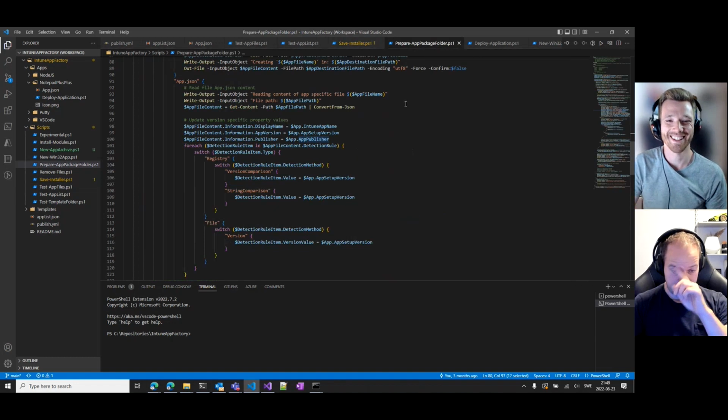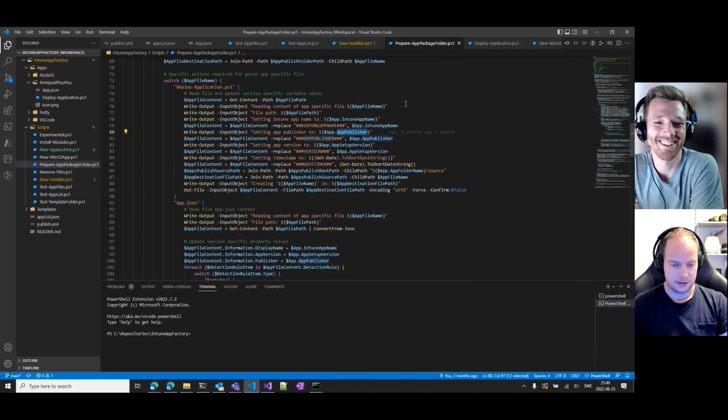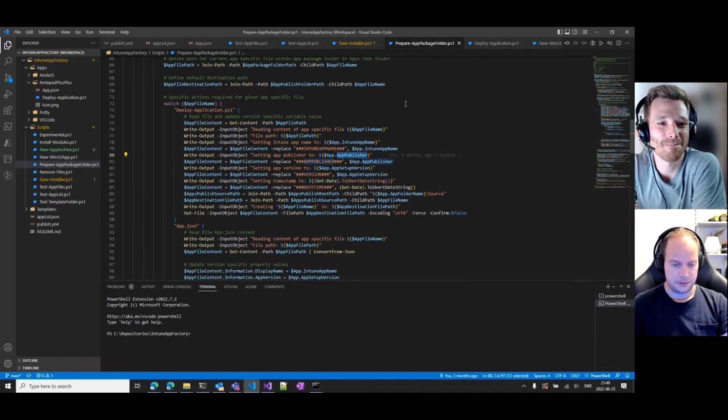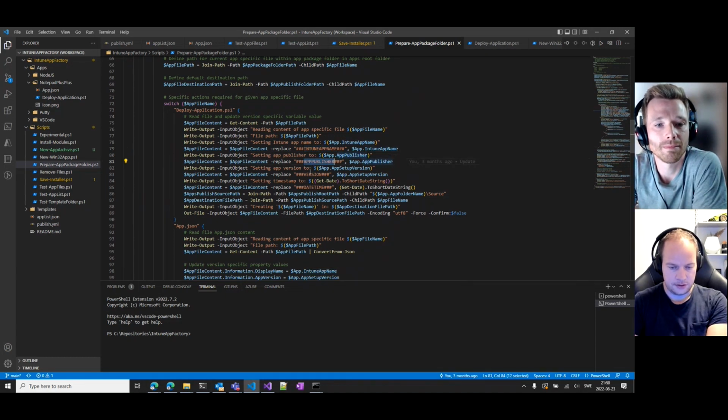The prepare step here is maybe a little bit more intriguing. Depending on what needs to be done to the PowerShell App Deployment Toolkit, for instance, we replace a lot of different hard-coded variables in here with certain names like Intune app name, the app publisher, the version, the date and time when it was created, and so forth.